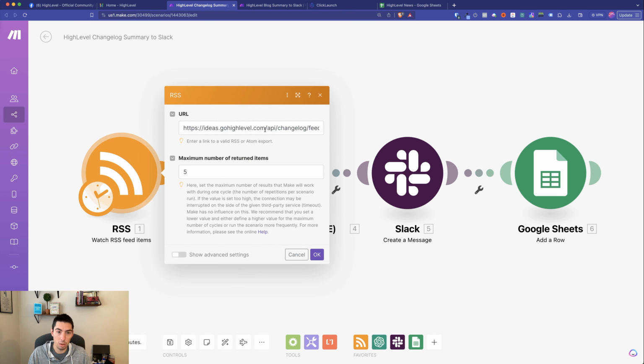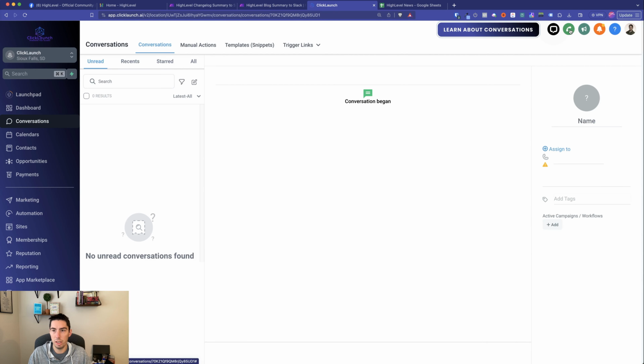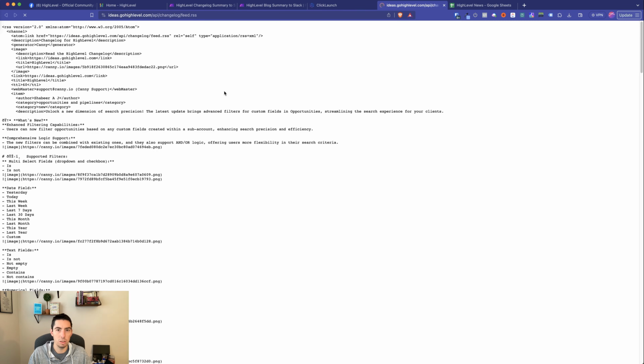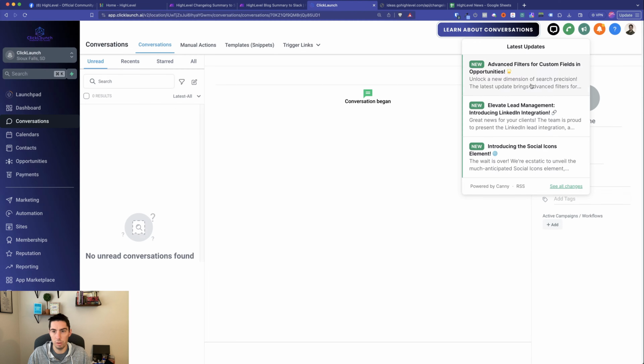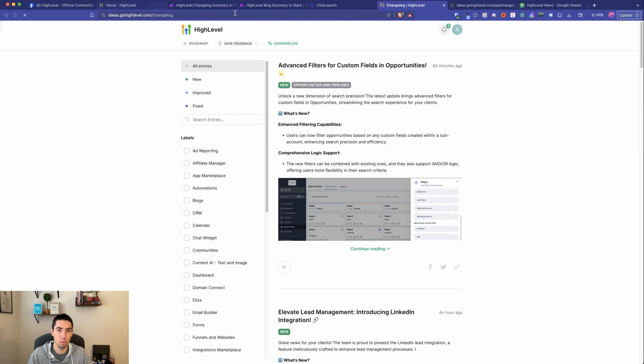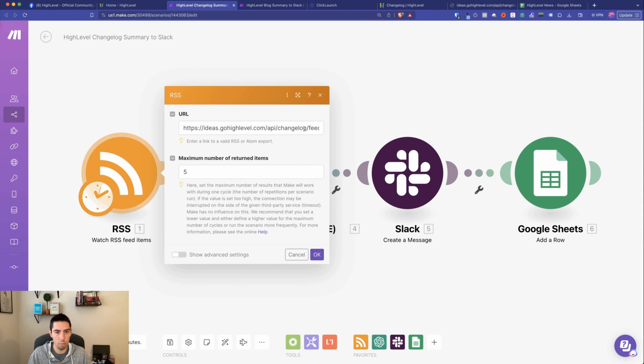Now you're going to need the URL for the changelog. And the way I get that is if you're in HighLevel, you click on the changelog up here, then you click on RSS, and this is going to open up the changelog for the RSS. So then you can just copy this full feed or this full URL here. If I were to just pull up the changelog, it's pulling up this right here. But the actual RSS that you need is this link right here. So I'll copy this link and then come back to my scenario and paste that link in here.